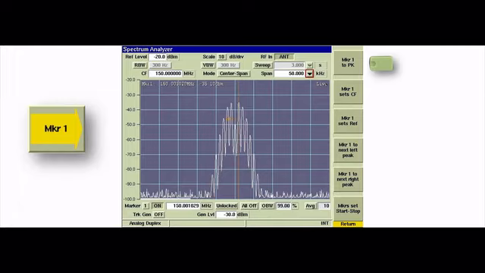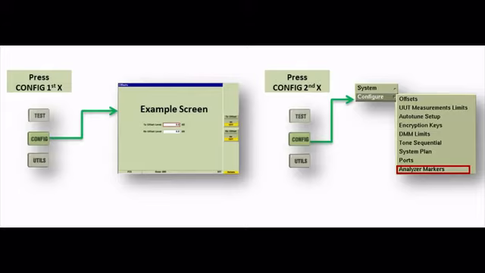Marker 1 or 2 to Peak soft key moves Marker 1 or 2 to the position of the peak value shown on the current trace. Marker 1 or 2 set CF soft key sets the center frequency to the reading of Marker 1 or Marker 2. The user can also move the markers to any location on the screen with the left click of a USB mouse. You can also access all of the analyzer markers at one time by pressing the Config key.